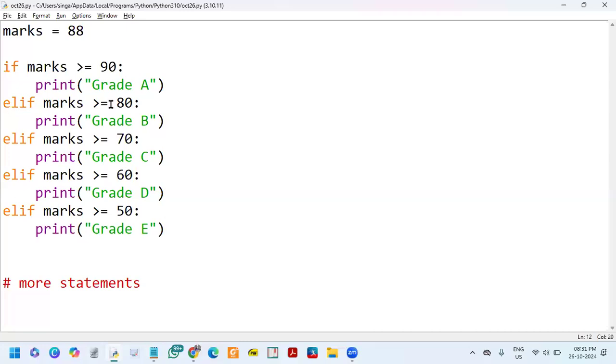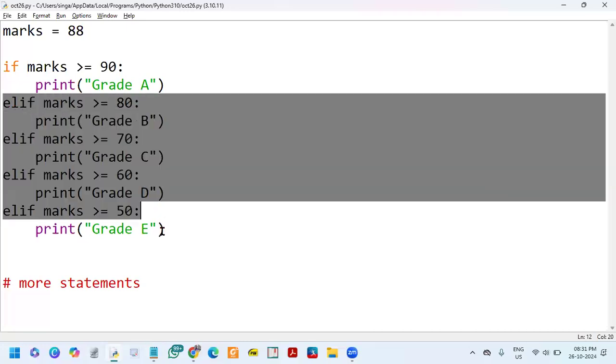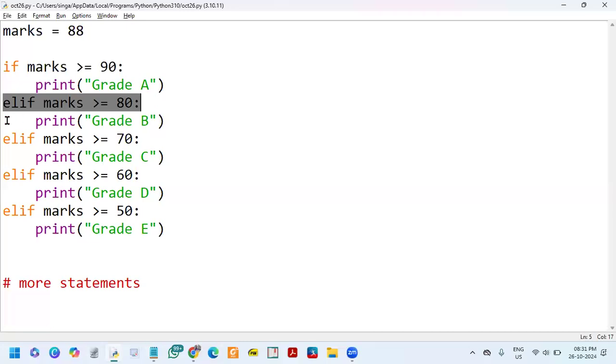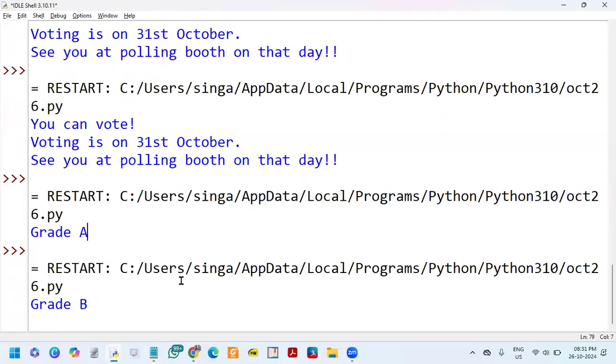But this Boolean expression is true first. From all the four, this Boolean expression is true first. So it will execute statements from only this branch, this class, grade B, and it will jump to more statements. So let's execute this. It only prints grade. You understand how it is working?